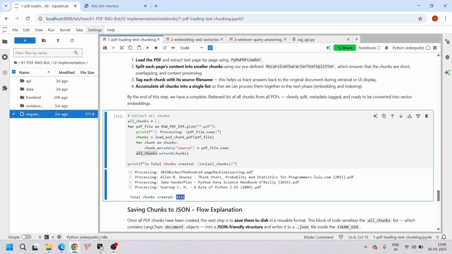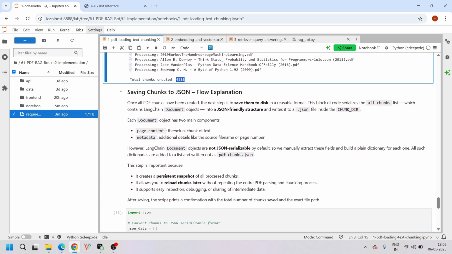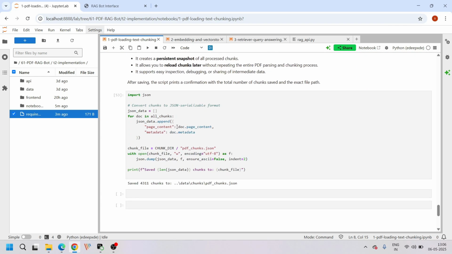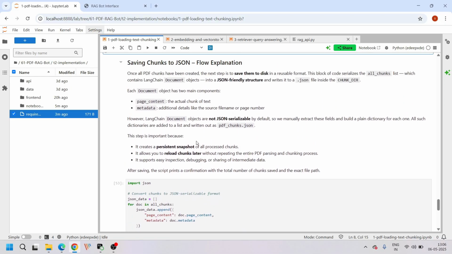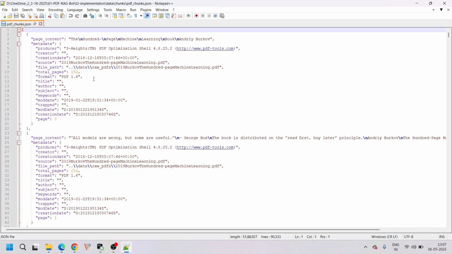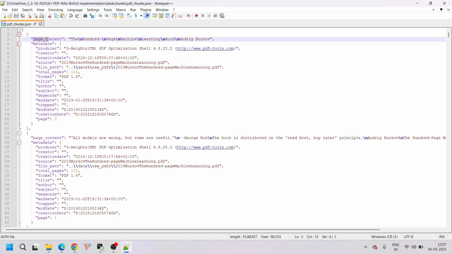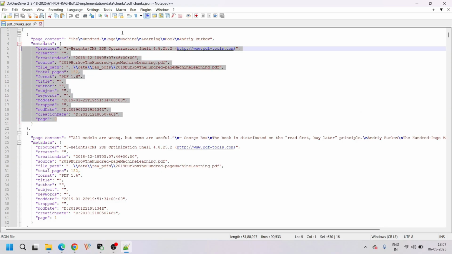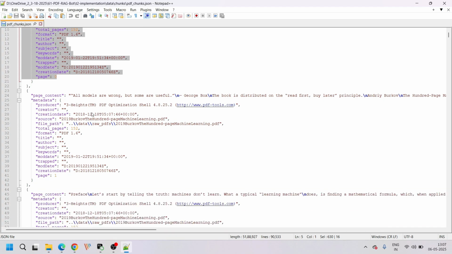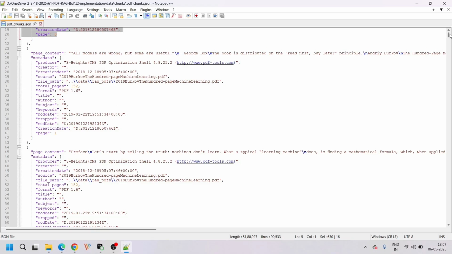These are all the total chunks that were generated from the PDFs, and then we are storing these chunks into a JSON file. Why a JSON file? Because it is easy to load and easy to process, because a JSON file contains variables in the form of a dictionary. If you look here, this is our JSON file. Each entry in this JSON file is a chunk. It has two variables mainly: page content and metadata. Metadata means the information about this paragraph, from where this chunk was extracted, like the book, page number, etc. Likewise, we have around 4,311 entries.